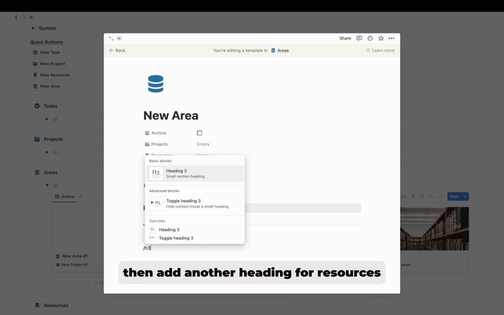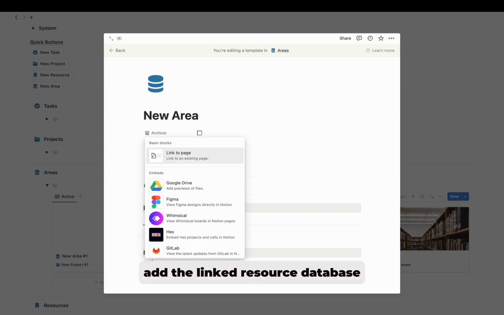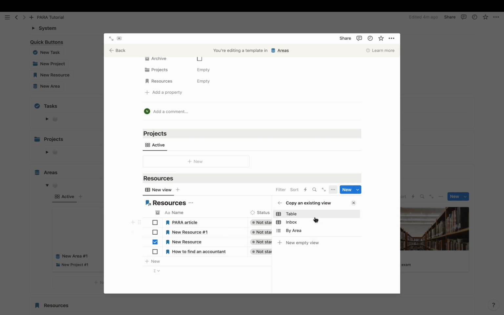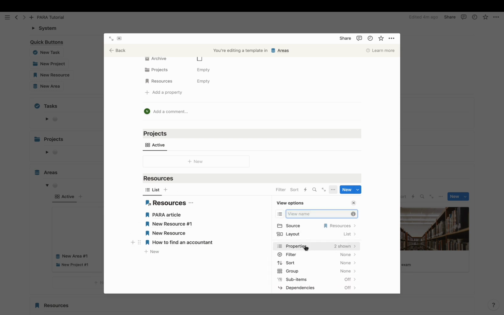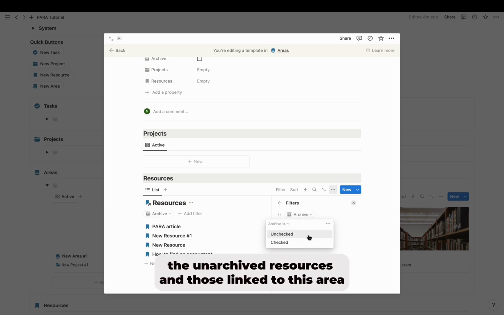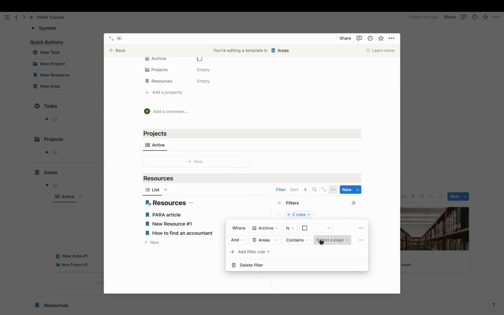Then add another heading for resources. Add the linked resource database. Change the view to list and add a filter to show the unarchived resources and those linked to this area.